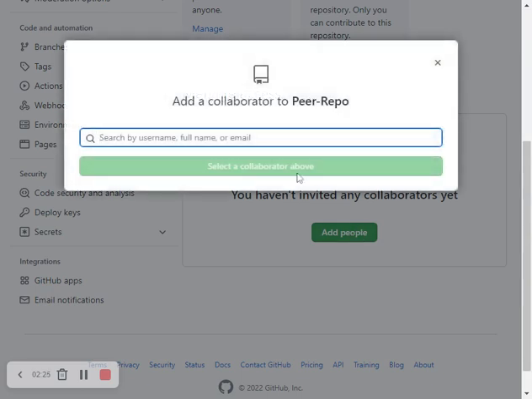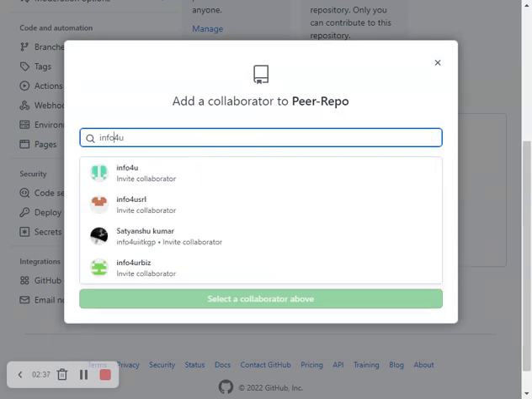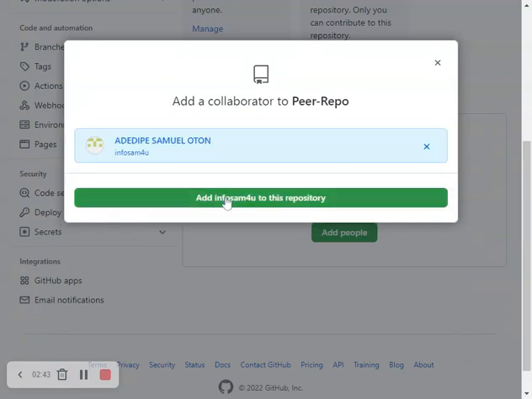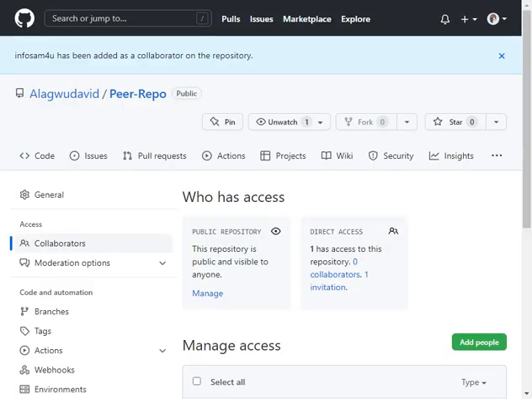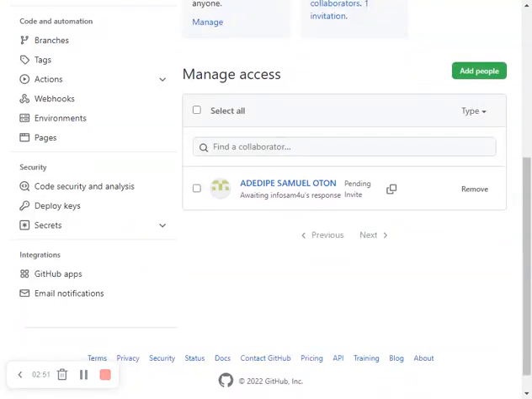Here I will need either their email, their username, or their full name. So now I'm going to add someone. Let me invite him. It will send him an invitation to collaborate with me on this repo. You are going to wait until the person accepts the invitation, or you notify the person for immediate collaboration.